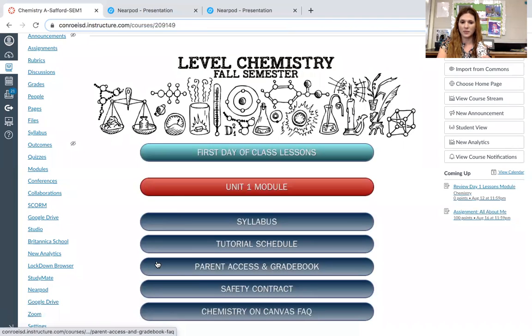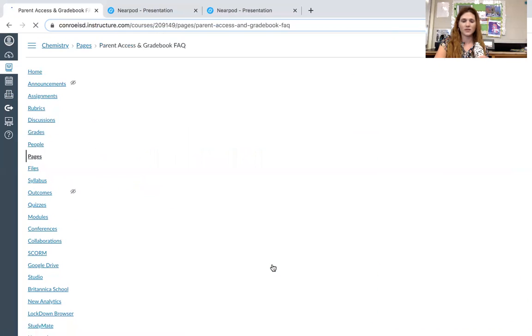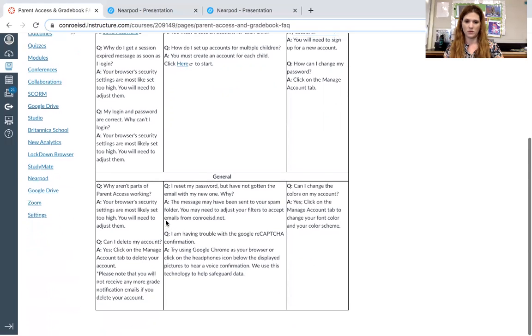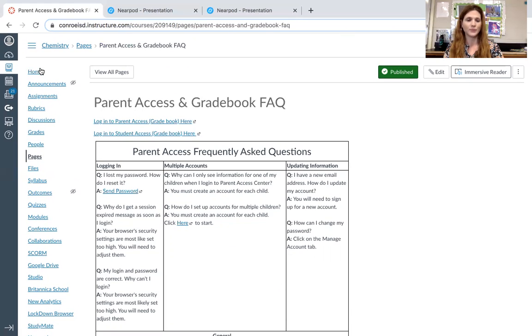Okay, next button I'm going to talk about is the Parent Access and Gradebook. This is just going to give you some frequently asked questions. Parents may wonder how to check your grades. You may be wondering how to check your grades. This year, we're not showing Gradebook on Canvas, so you're going to need to go into Parent Access or Student Access to check those grades. So I have links right there for you. All right, that's that page. I'm going to go back to the home page.